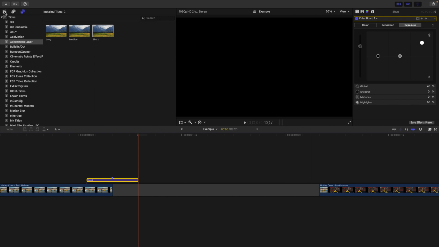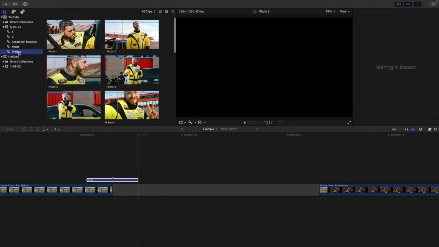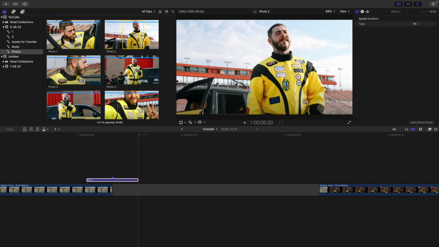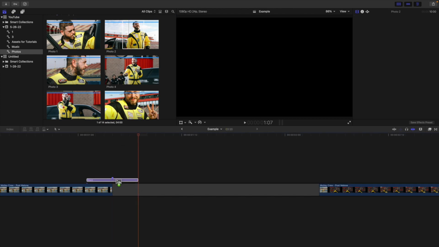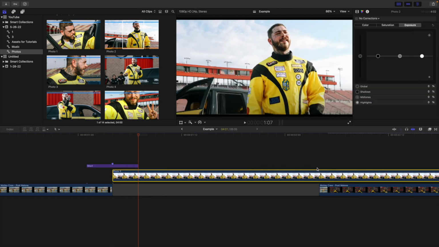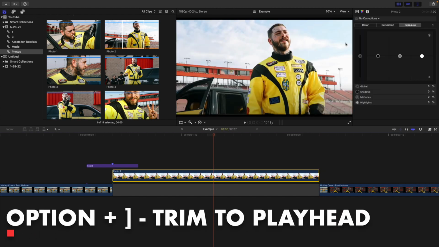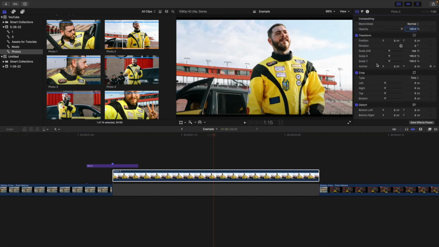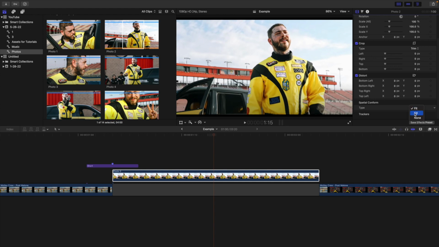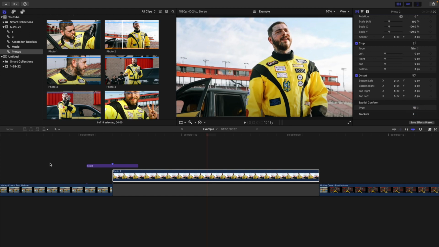So I'm going to head over to the media and locate a photo that I want to use. Let's go to photos, and let's say I want to select this photo. Just drag it on the timeline, make sure it's underneath the flash transition, and trim the photo. I'm going to go to the actual photo itself, and a nice little tip is to go over to spatial conform and click on fill. That way it'll make sure it fills the entire frame.